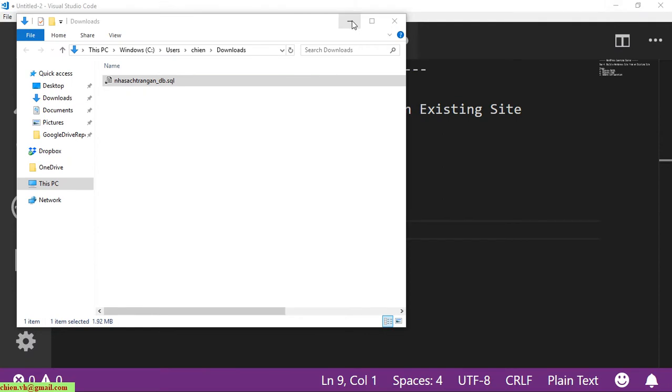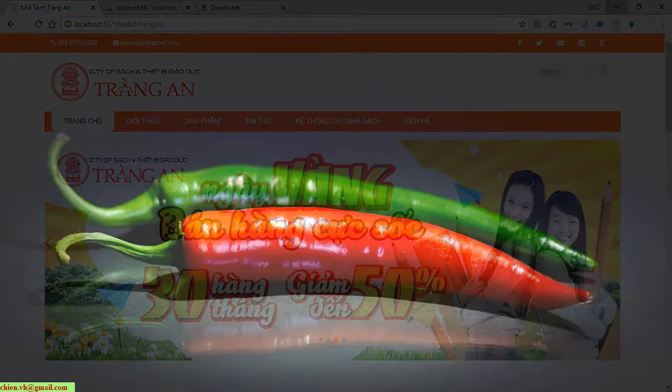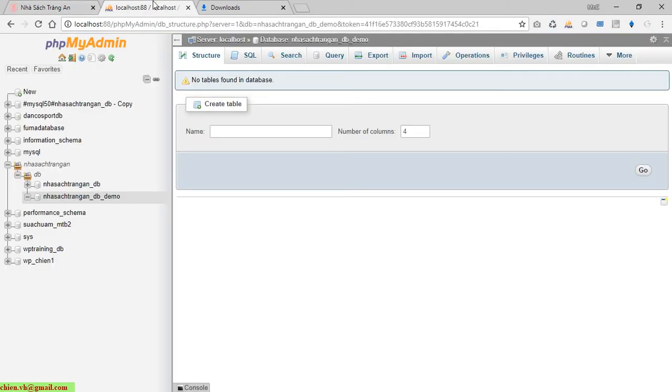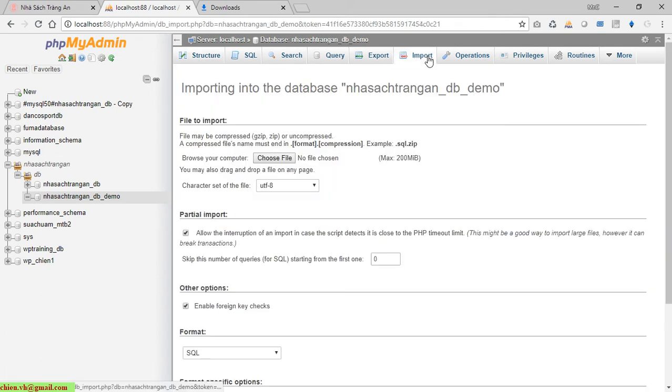Okay, close this one. So now, back to the admin page, and I will open the website here. So here you click on the new database name. For now it is blank, and you click on the import button.